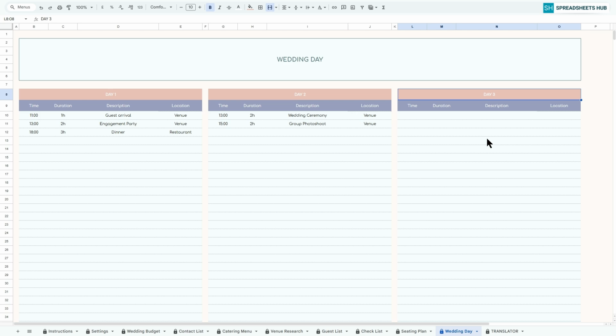In the Day 3 table, list all events and activities planned for the third day of the wedding celebration. For example, post-wedding brunch, farewell gathering with guests, and guest departures. You can also include other activities such as a short sightseeing tour, gift distribution, or a relaxed family gathering before the guests leave. You can list all important events for each day to create a clear and well-organized timeline for the wedding celebration.